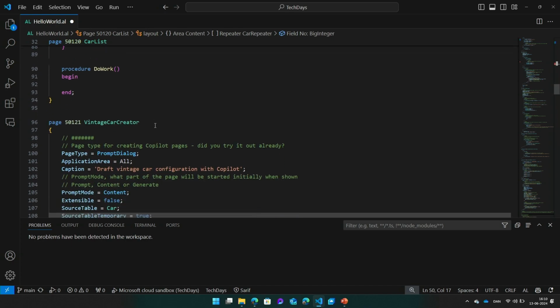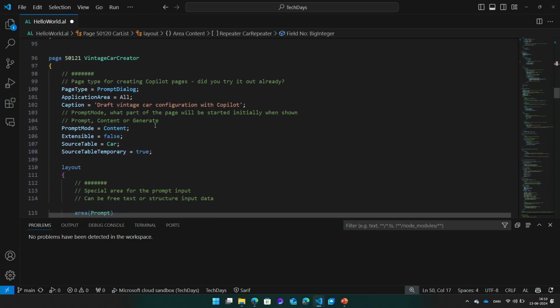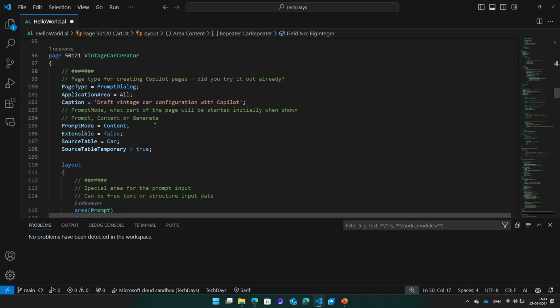Okay, let's look at something more interesting here. Prompt dialogues. You've all seen them, and I guess a lot of you have already tried to do prompt dialogues. We saw them on the keynote, a good way of describing how the UI should look for standard UI in a Copilot experience where you want to generate some data. So this is a new page type. We call it prompt dialogue. It comes with some restrictions and limitations, one of them being that it has to be non-extendable.